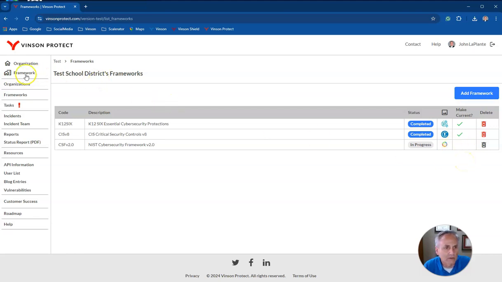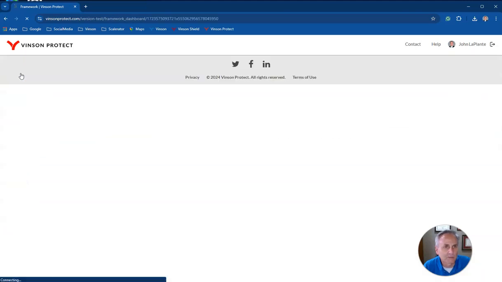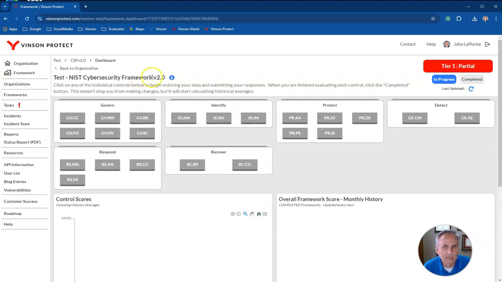So what I can do now is head on over to the Framework dashboard. And this will put me at that NIST Cybersecurity Framework version 2. A couple of things that you will notice. First of all, it starts off at Tier 1, which is partial. It starts off in progress, and I haven't updated anything yet.